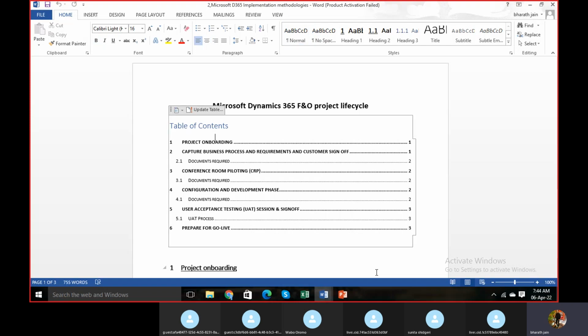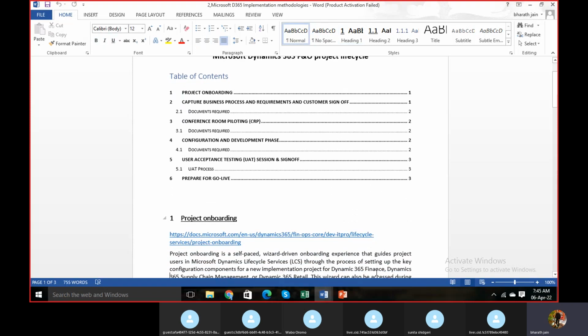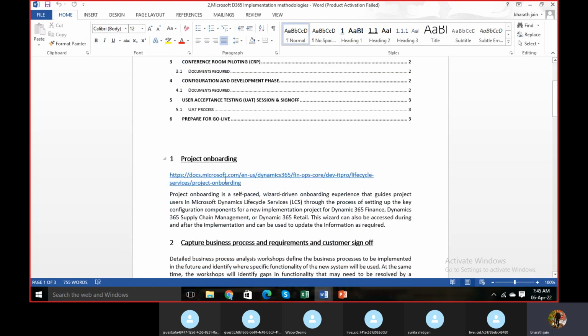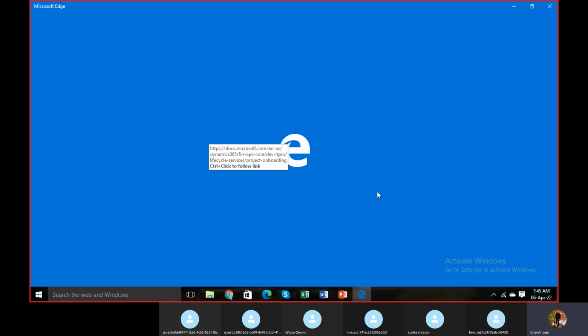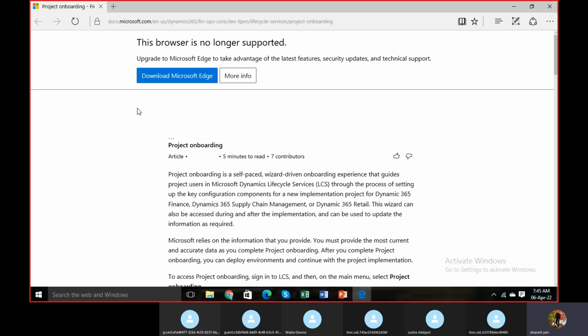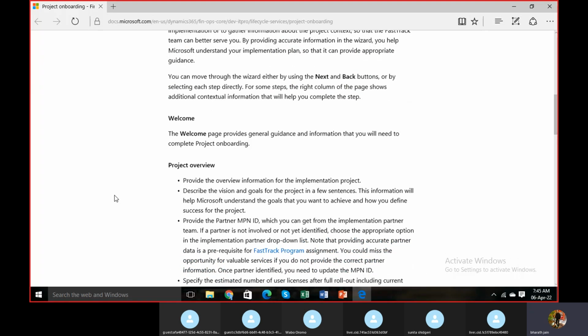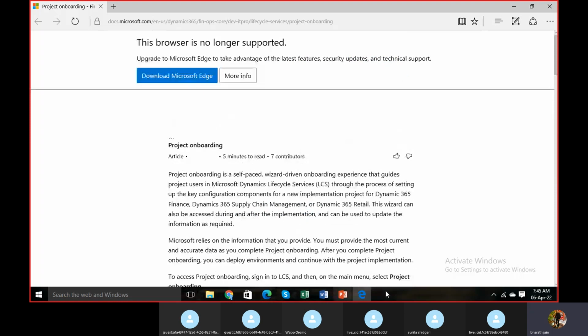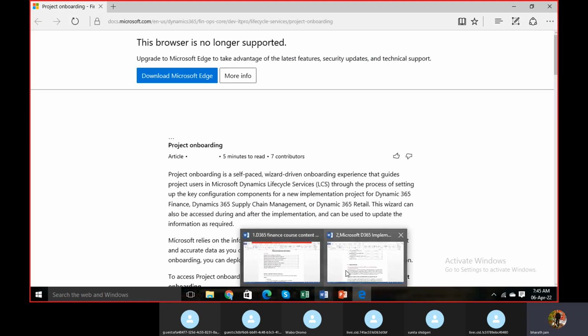I will share this document across, so please do go through it as well. This is the official document by Microsoft, so let me show that as well. Just go to the link. You can see that this is docs.microsoft.com. Any document that you want to see for D365 F&O, this is the official website, docs.microsoft.com. If you go there, you will get documents, and those are all the official documents given by Microsoft. That's what I've taken here and prepared this document.